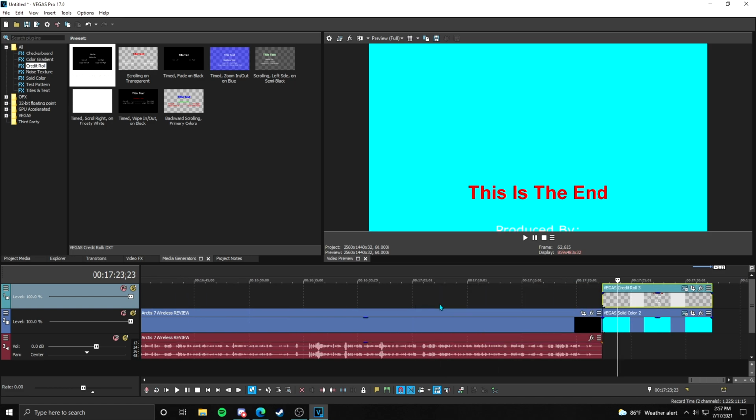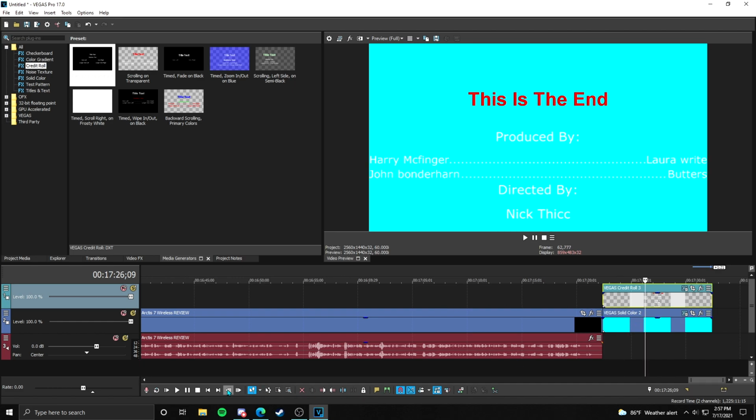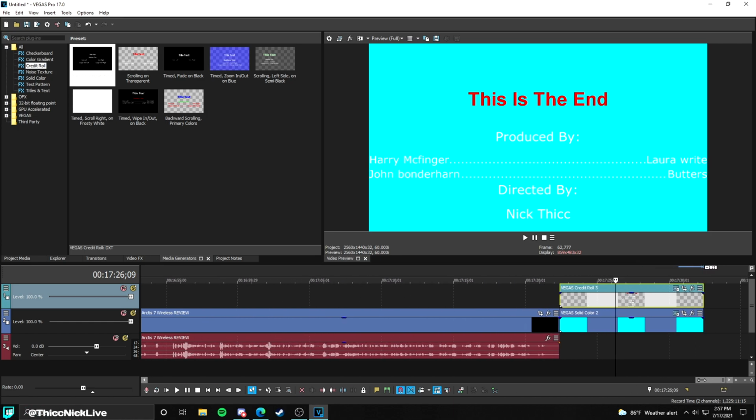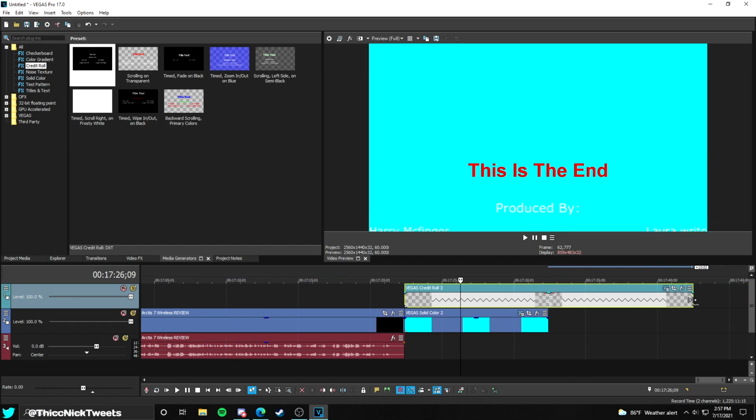Now, if you wanted to scroll slower and make it longer, so if you had a lot of credits, there's a couple ways to do this to change it essentially. The easiest way is to hold your control key and then click on the end and drag it out. This will make it much slower, as you can see. So that's the new one, and this is where it was.